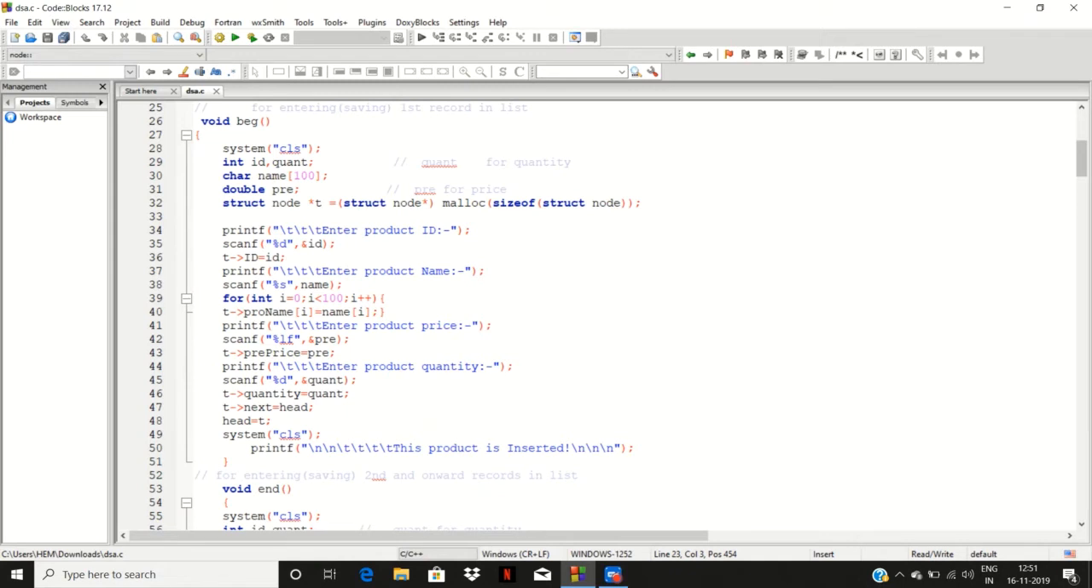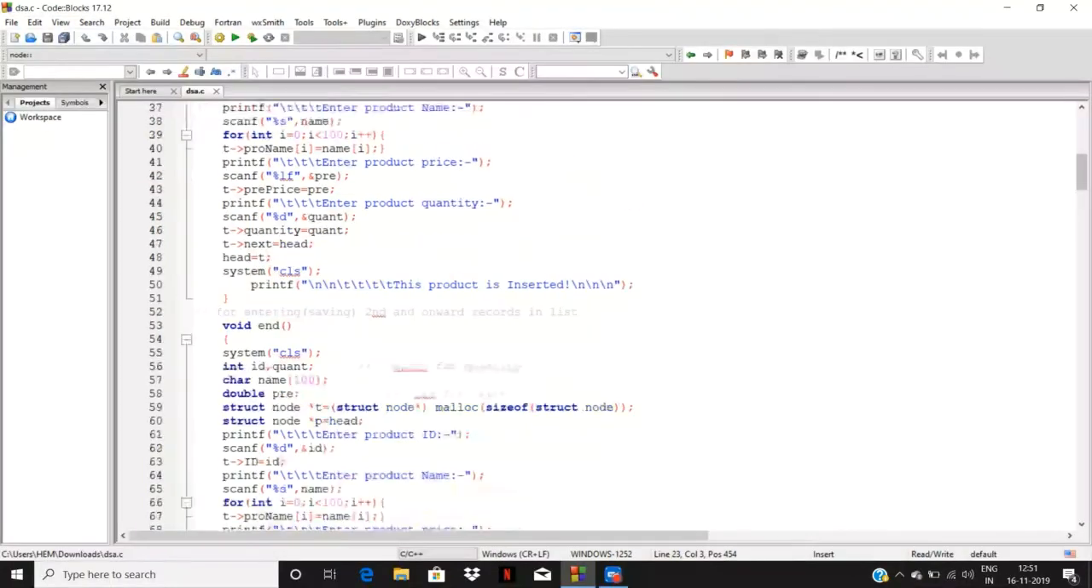We do dynamic memory allocation with the malloc function. This will allocate the struct node size and allocate the memory. We take the product id, product name, product price, and product quantity, and we simply assign them to the structure members.